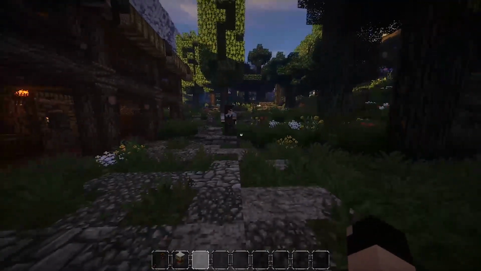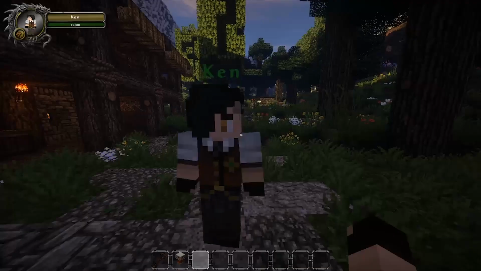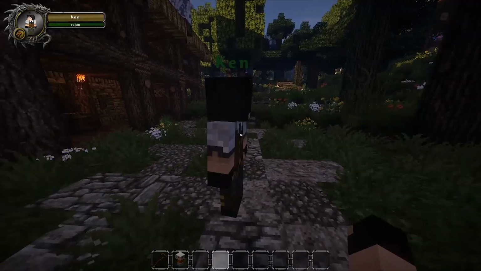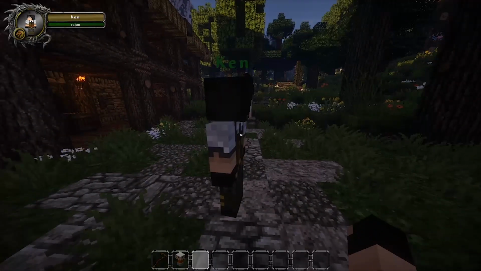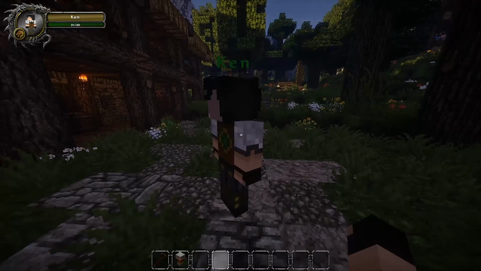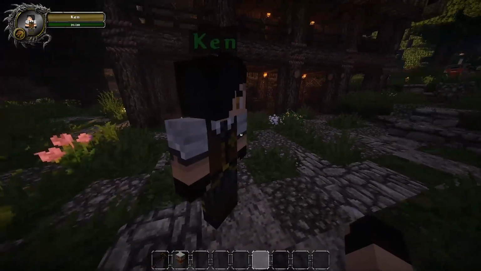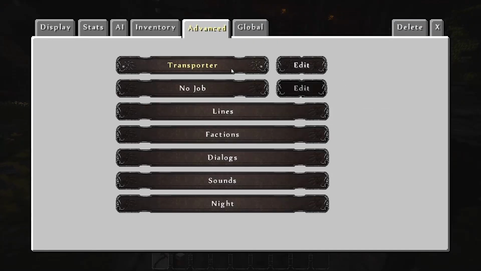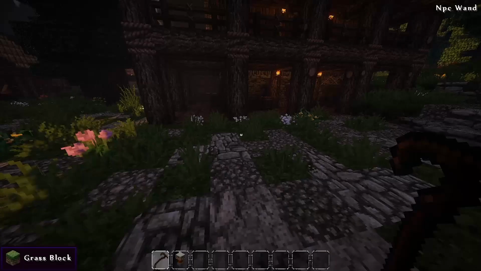And he follows you like a companion. If you set him up to attack mobs, you can give him weapons, like in my guard tutorial up there, and he'll fight for you and defend you. And let's just reset him back to nothing.